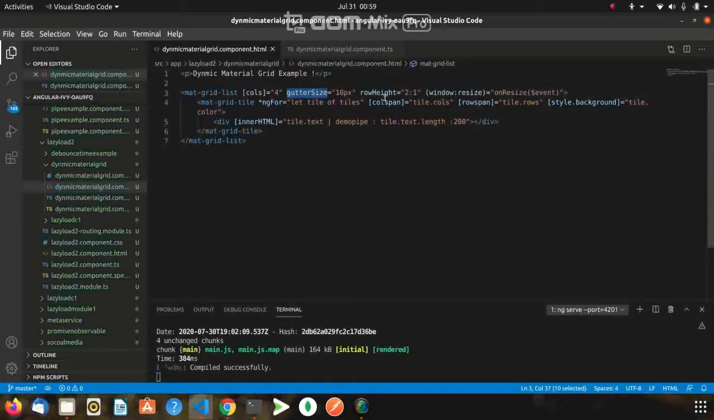And then the row height. What is the row height? It specifies the height of the grid list. And I'm writing this code for window resize, writing a function and passing the event parameter to this function.